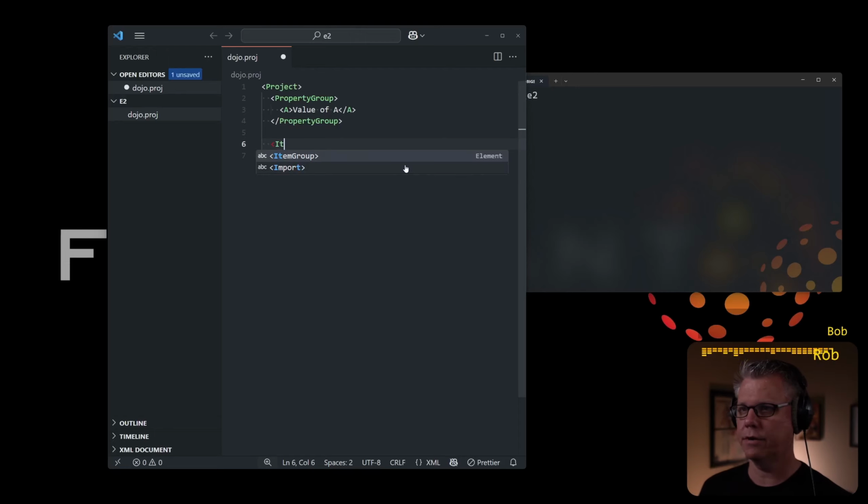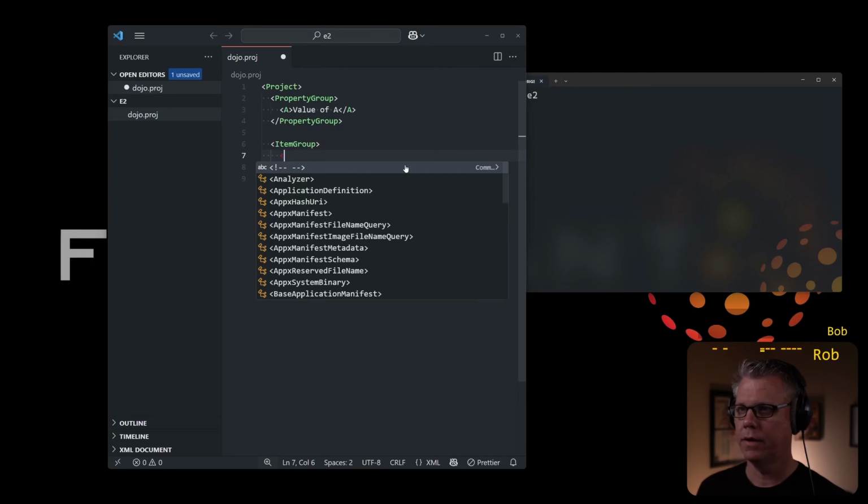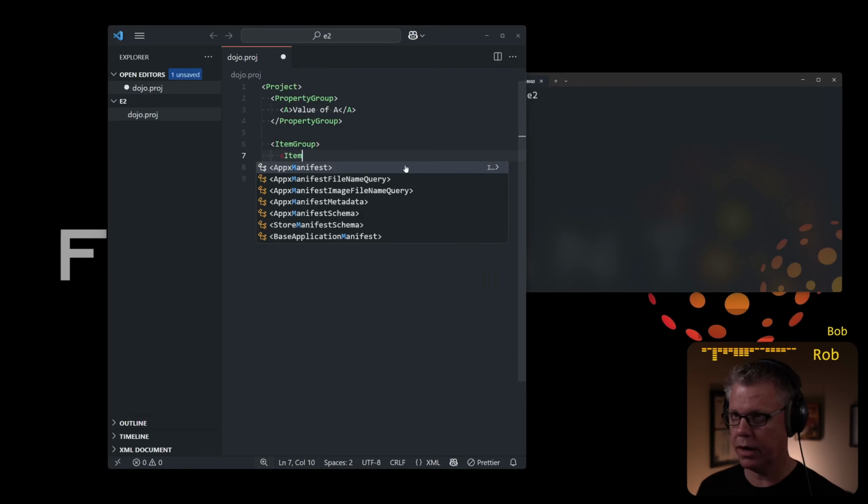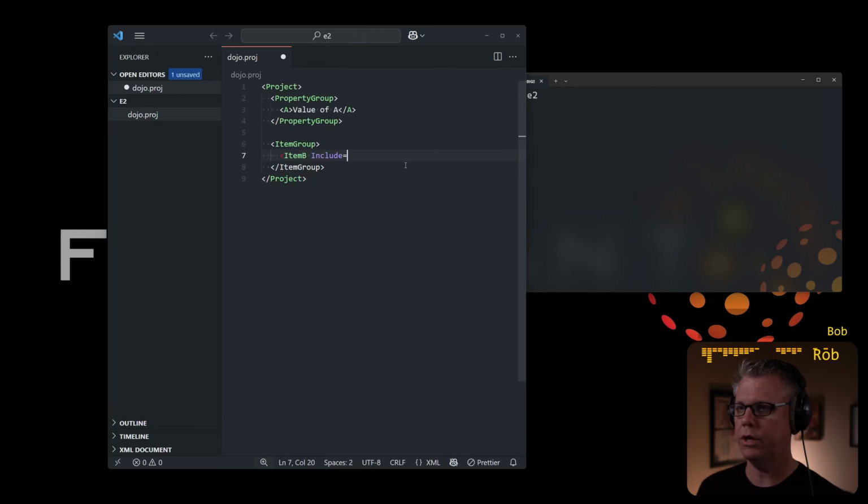Let's go ahead and give ourselves an item as well. And we'll call this item B. And we will include something into it because this is how we create items. And we'll call it foo.text for now. And there we go. So now we have a property A and an item B.